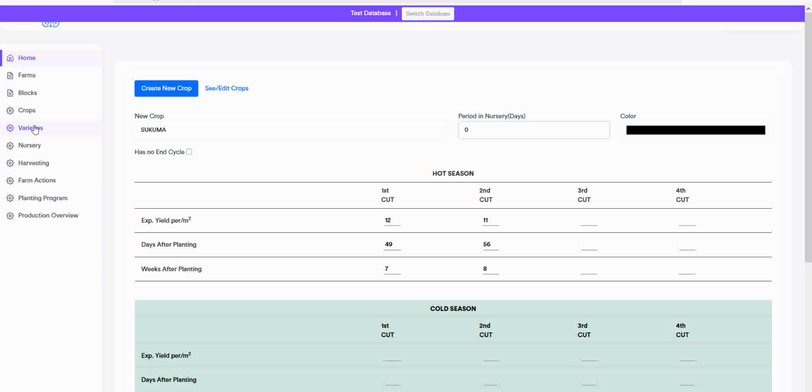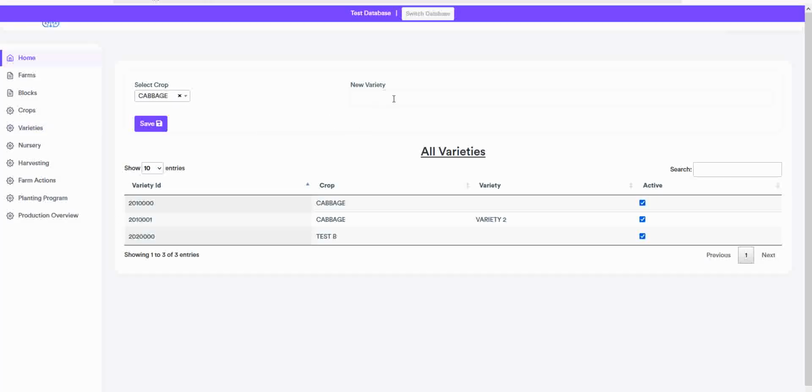Okay. You can also add varieties for your crop. Let me say for my sukuma, I can call it kienyeji or indigenous. Kienyeji.